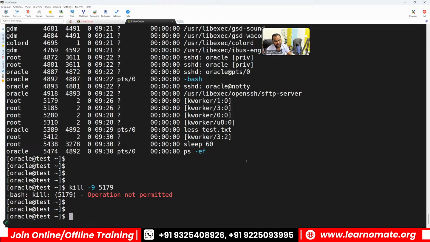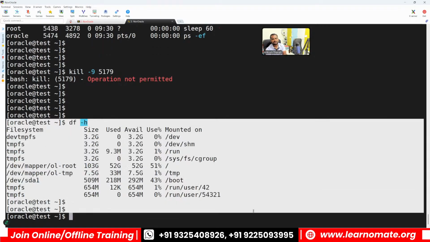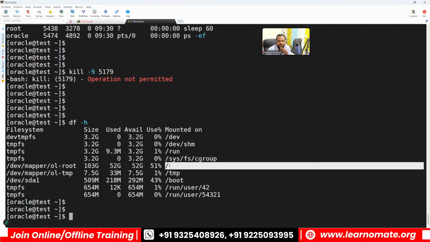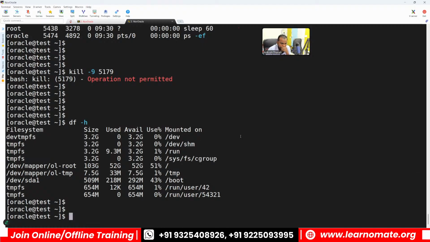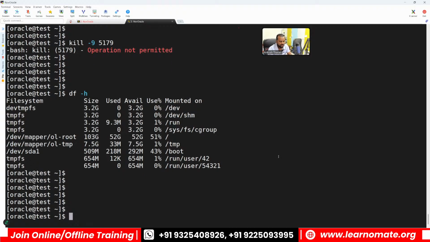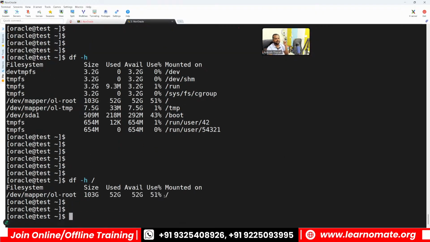Achha, one more command is there. Let's say I want to know what all... df -h. Can you tell me what this command is about? This will show you the usage of your mount points. We have a mount point with the name root, /. Now if I want to know how much space is available in this root mount point: total space is 103, used is 52 GB, available is 52. If I want to know only about a specific one, df -h /, it will show you only the root.